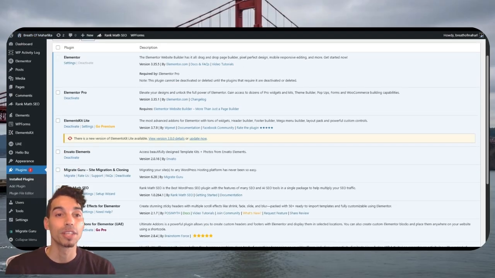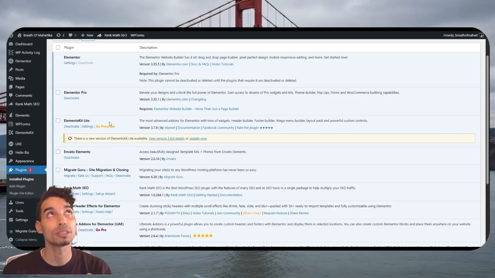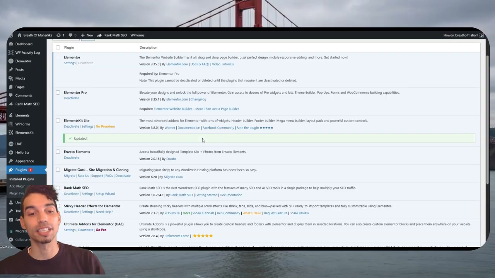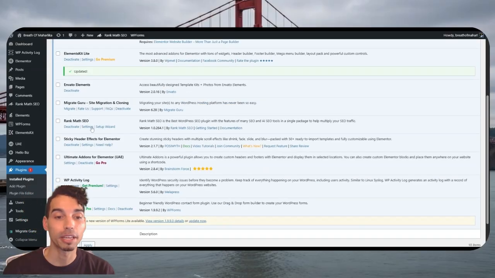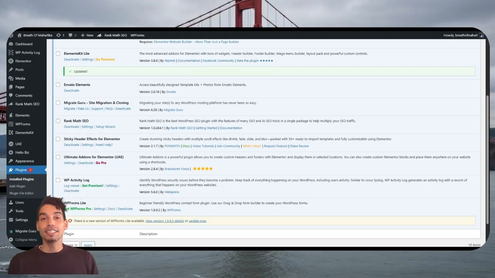So they have Elementor and Elementor Pro, which are our key plugins for drag and drop editing with WordPress. There's an Element Kit Lite, which added a few special widgets to this platform. And then the other key ones that I have on every website are Rank Math Pro, WP Activity Log, and the last one that isn't on this environment is going to be WP Rocket.